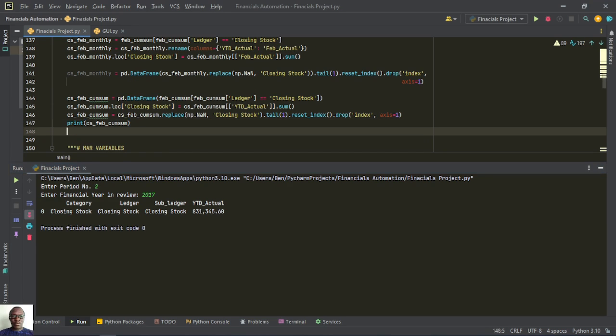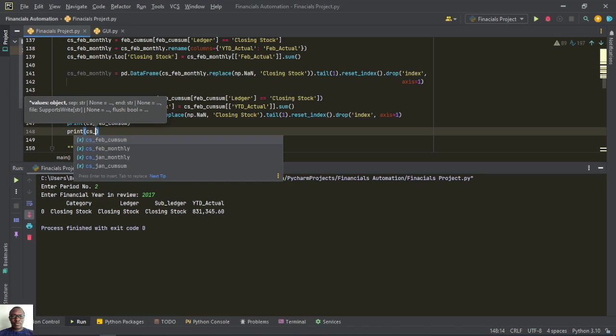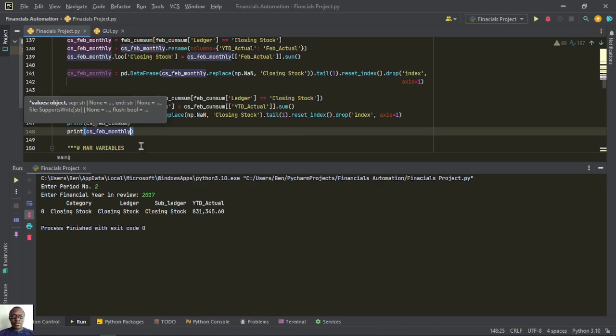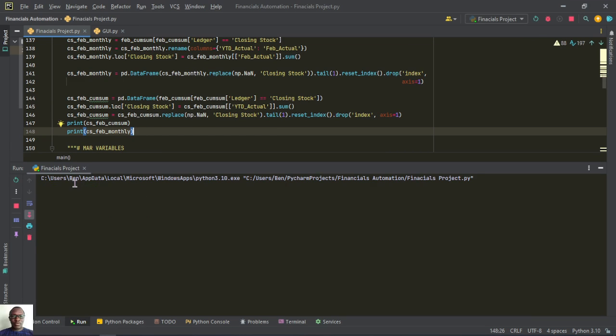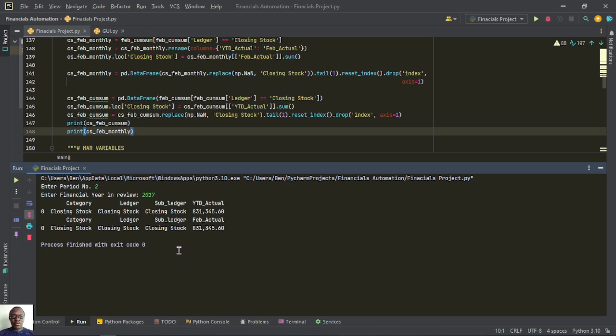Then again, let me try to print the monthly figures. CS underscore monthly of web again. So let me print. So this is 2 and this is 2017. So now you can see the figures are the same, because the closing stock for monthly will be the same as the closing stock for cumulative figures for February.